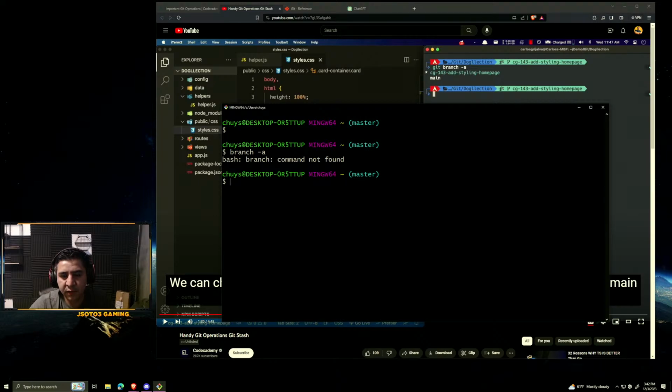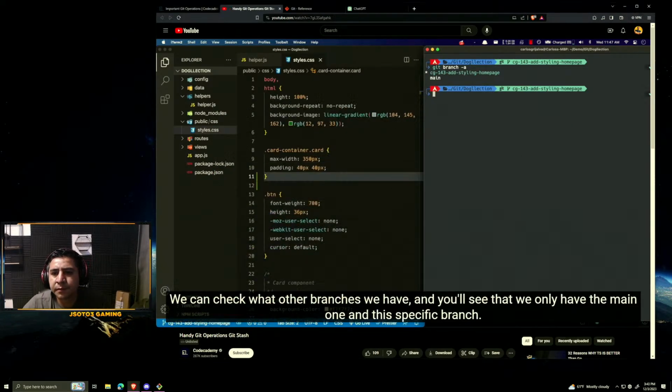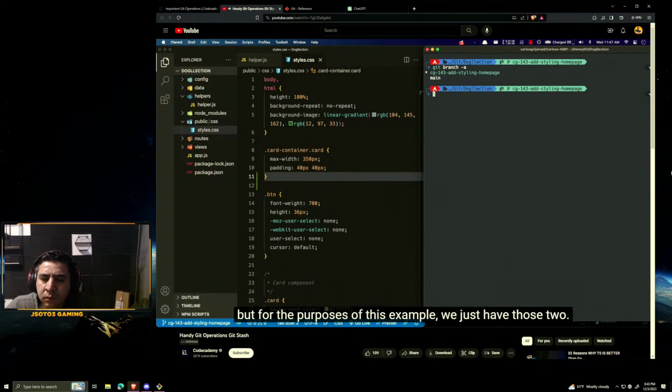Use the branch command, git branch. This is main. How come I didn't get anything? Is it because I haven't done a commit? Let's do git init and then git branch. Still doesn't say anything. Okay, one, and this specific branch. If you're collaborating with other people, you will probably have a bunch of branches displayed for you, but for the purposes of this example, we just have those two.